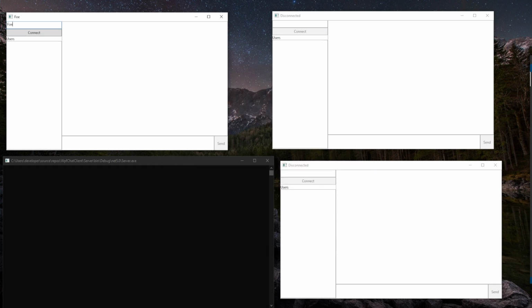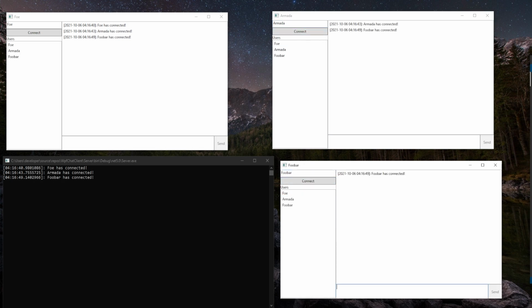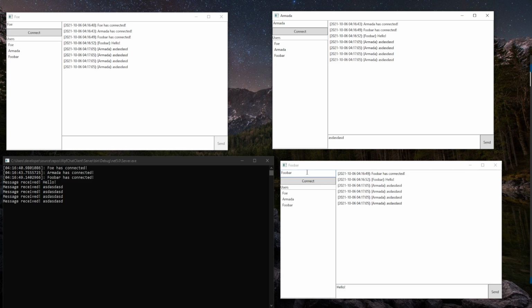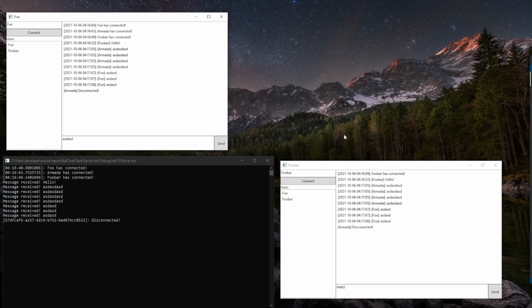So we're going to start by connecting 3 clients. We're going to connect with Armada, Foe, as well as Foobar. There we go. If I start typing something here, hello, we can see that everyone receives that message, but we can type messages left and right. Everything gets sent to the server. If I disconnect with, let's say, Armada, we can see that it disconnected everywhere. This project is so cool, you're gonna love it. So let's pull up Visual Studio and let's get started.